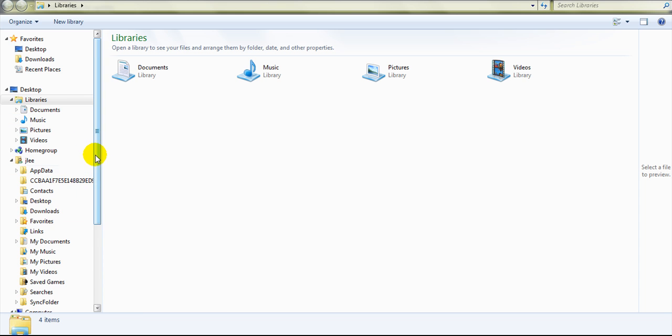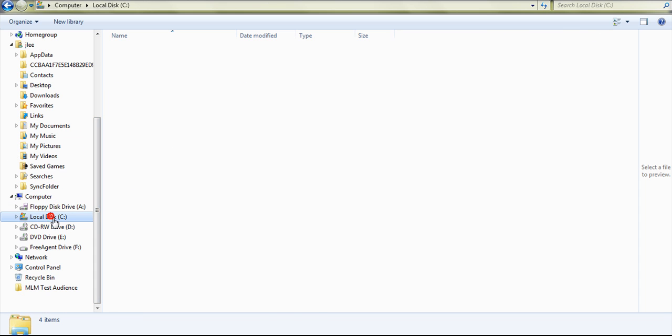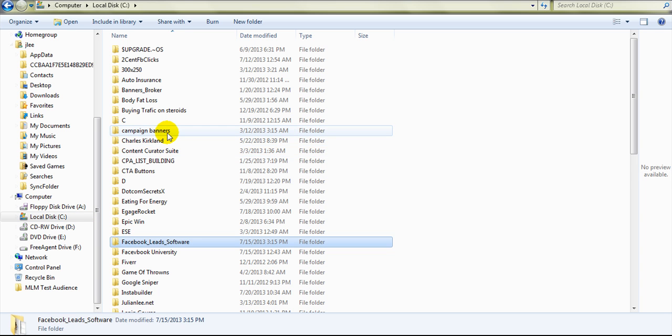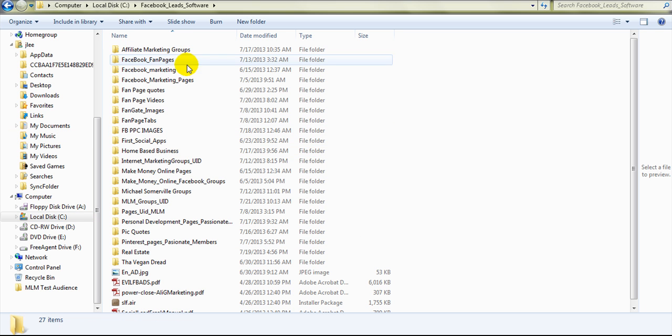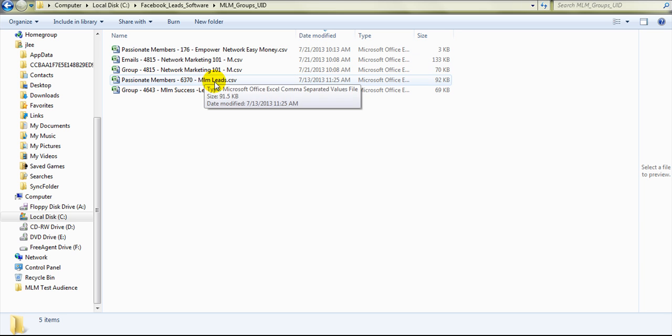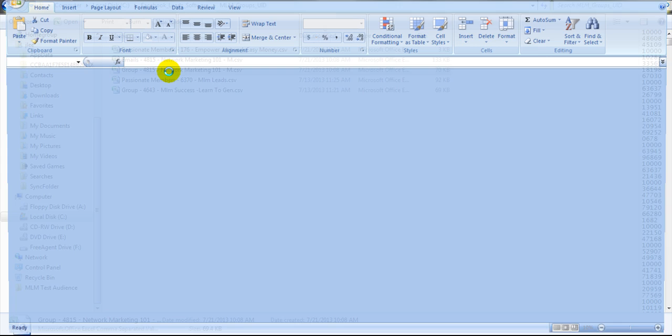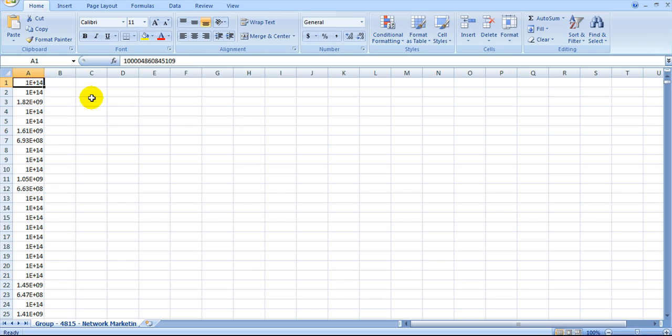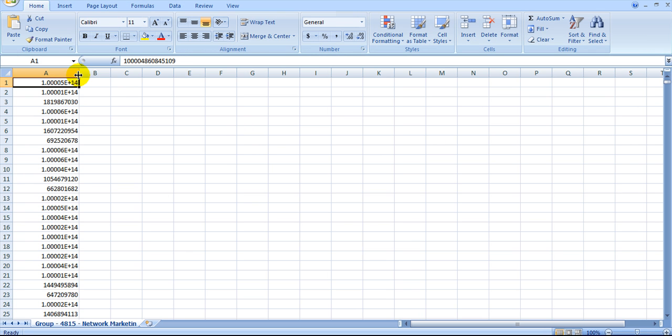Let's go right. I think I put them in here. Okay. So let's just go through these extracts. As you can see, these are the ones here. I can sort them by dates. All right. So these again is from that same network marketing group. These are all the members, right? So again, all it is user ID information.